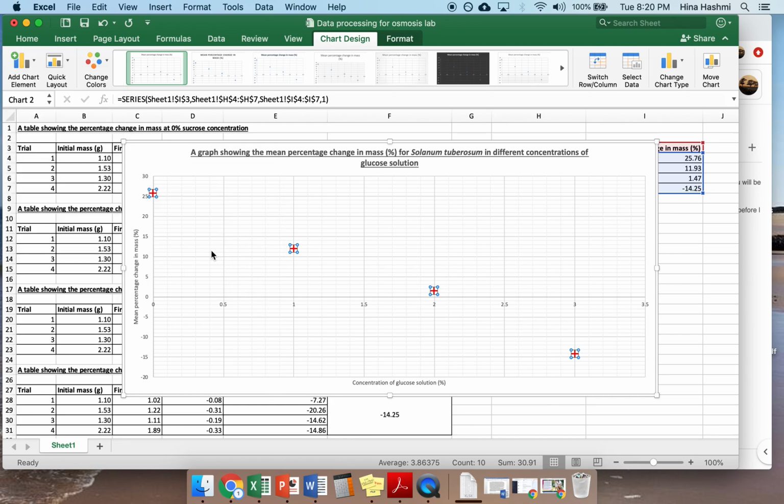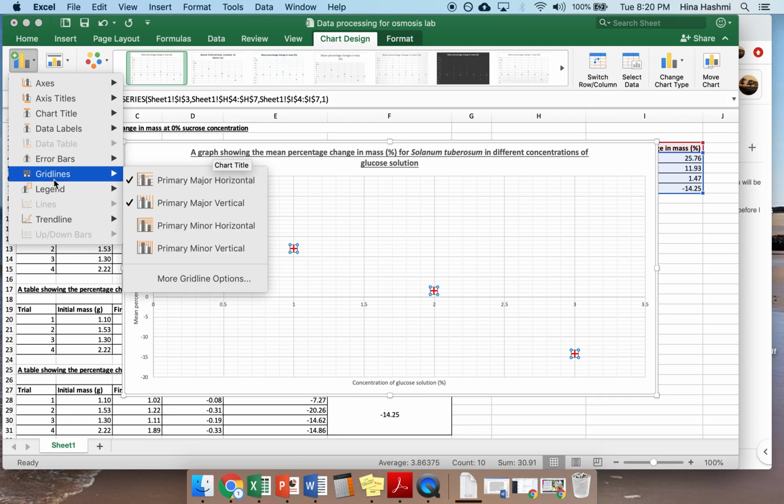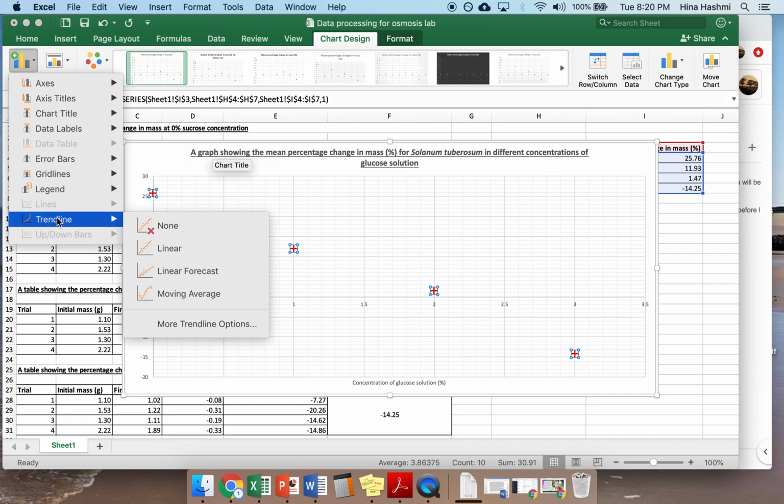Great. Now the only thing that's missing is a trend line, because that is going to tell me what the isotonic point is, the point at which it crosses 0, where there's no percentage change in mass. That means the solution is isotonic to the cells, and vice versa. So I'm going to go to trend line, and I'm going to go to more trend line options.